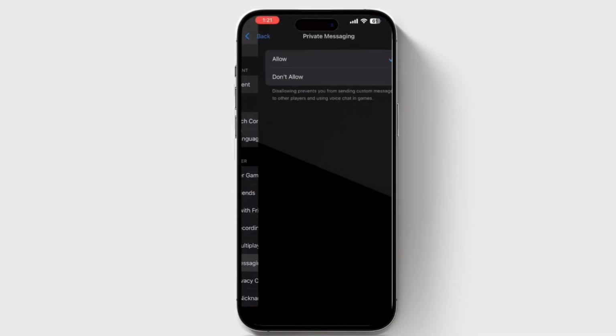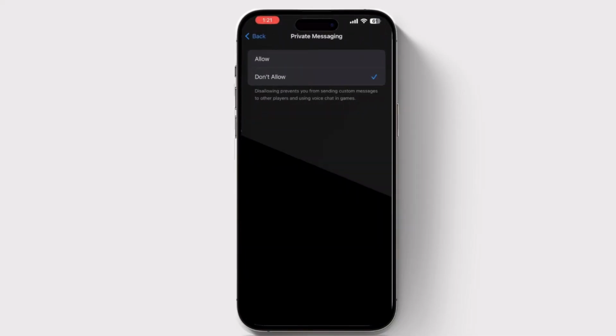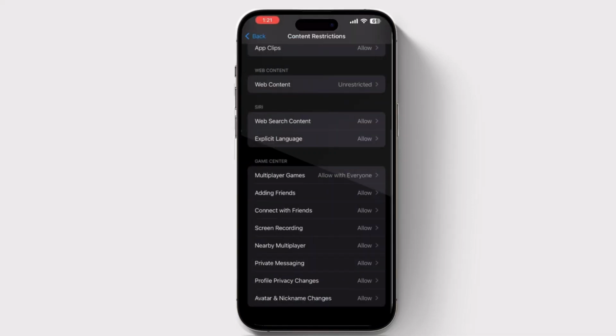The next one is private messaging. Tap on it and then tap on don't allow. Doing this, you will no longer be able to send private messages.